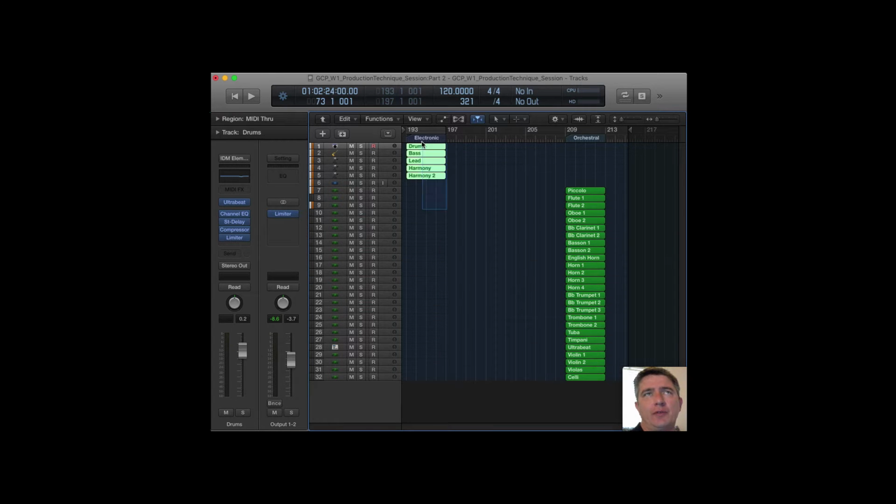We have two pieces of music. This is a more electronic piece of music, and this is a more orchestral piece of music. And we are going to bounce this to an audio file and make sure that that audio file loops seamlessly and loops just fine. So let's listen to this. Let's see what we got.